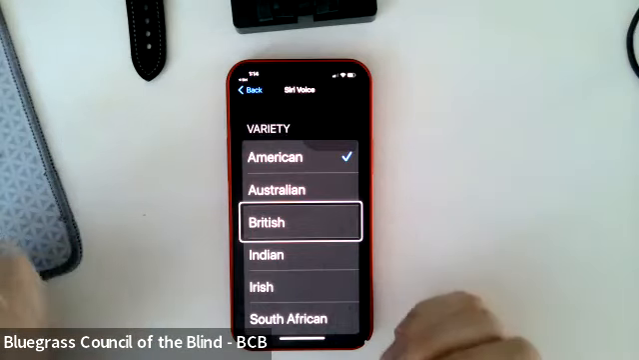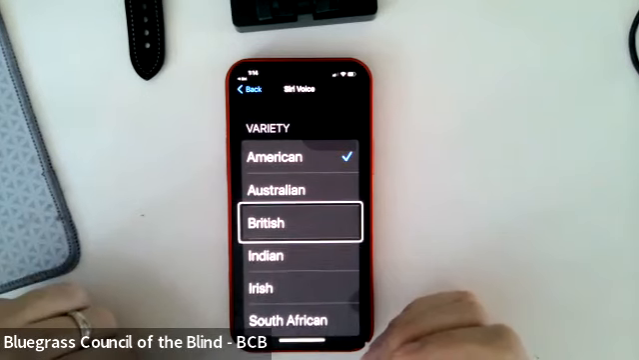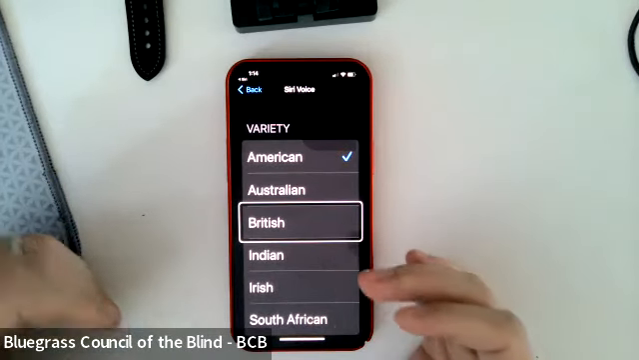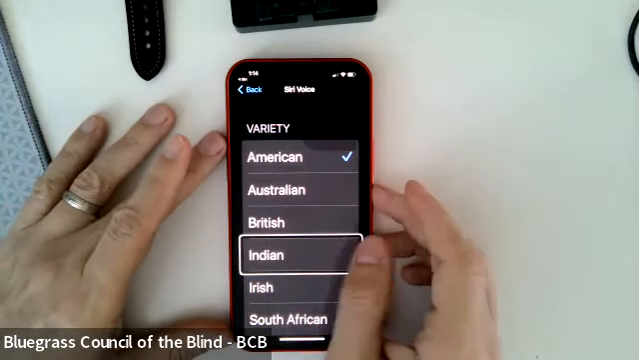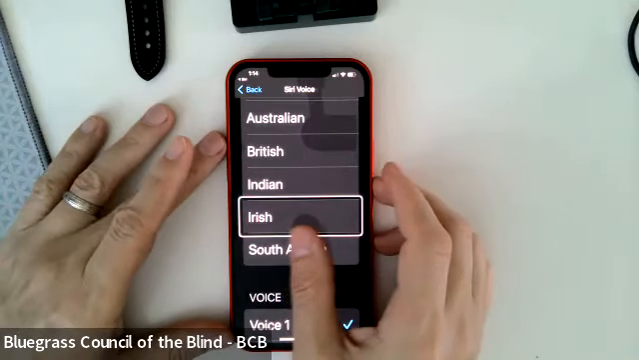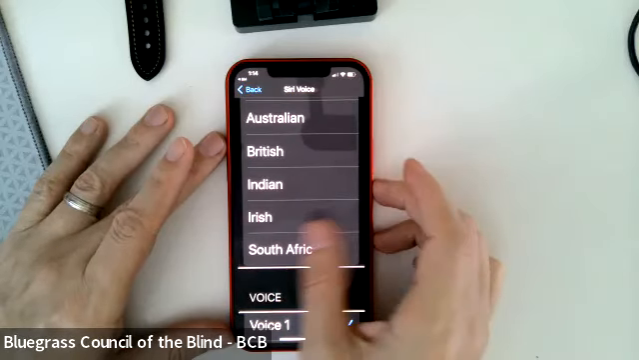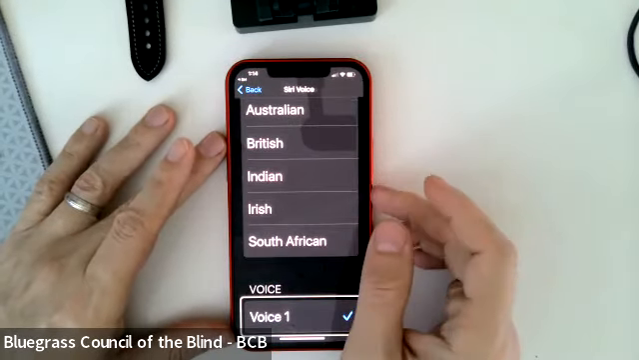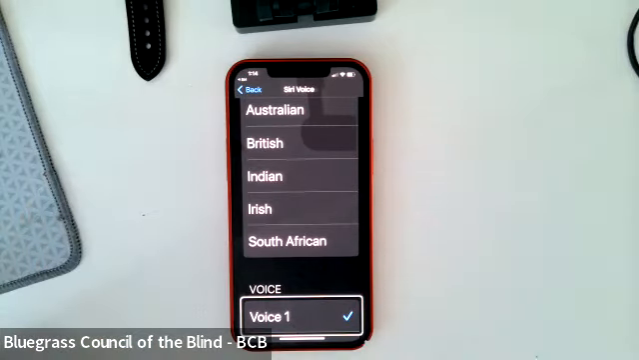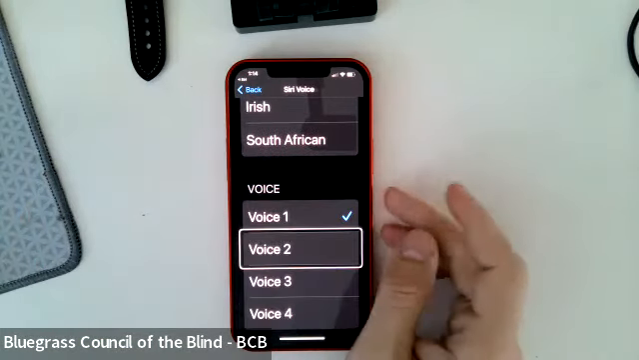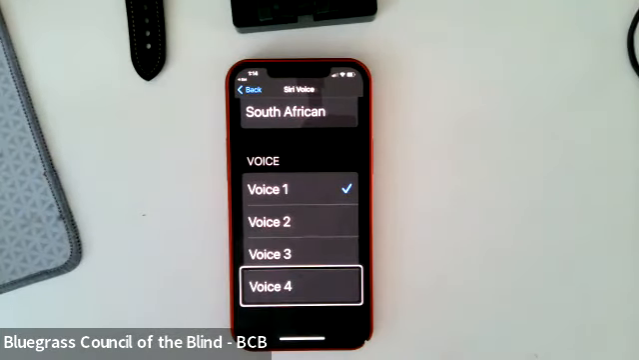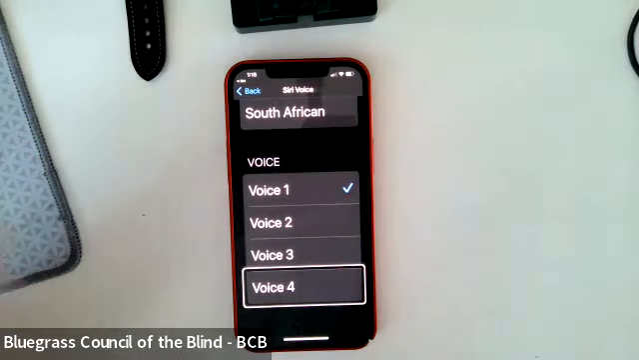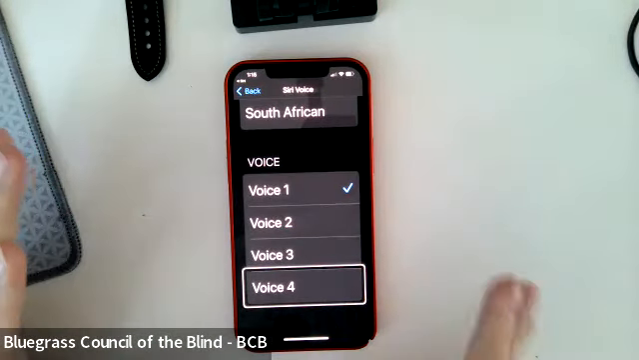And that's British. That's where I got British Daniel on my iPad. So if you want a Siri that has an Australian accent or an Indian accent, you can choose one of those. Indian, Irish. Irish is pretty cool. South African, voice, heading. But selected, voice 1. Here are the new voices. Voice 2, voice 3, voice 4. And that's it, 4 new voices. And these are the latest voices and just super high quality.